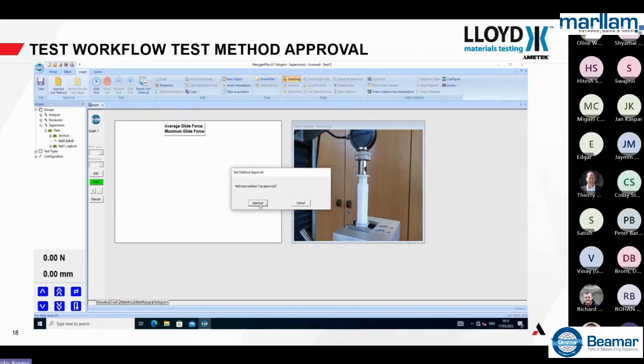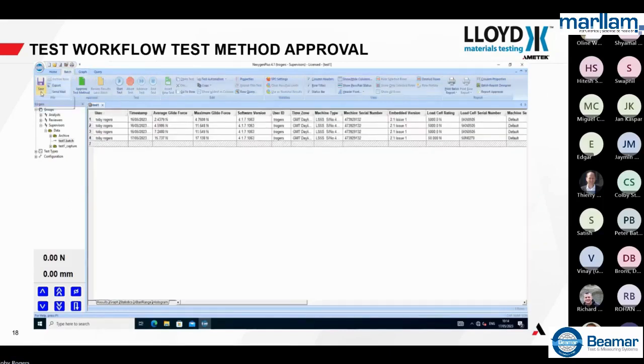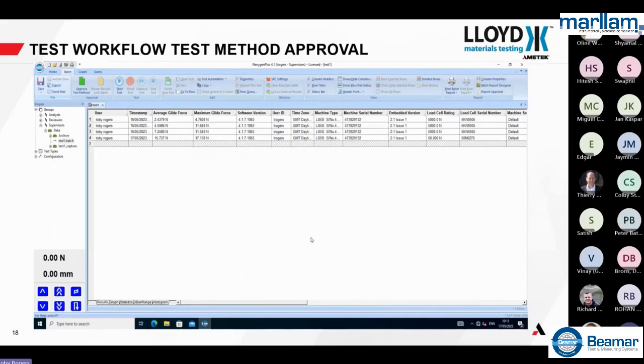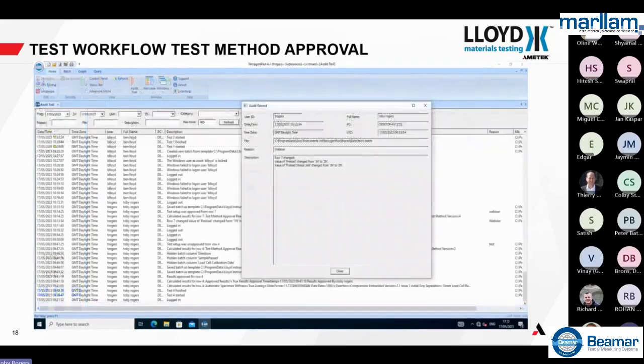The analysts can only perform tests that have been approved. So I'm going to approve it. So I've put my electronic signature to actually deploy that test method to the analysts. And I'm also putting a reason in there for that approval. And effectively now we're saving it as a template. So this is an approved test method template, and the analysts can create new tests that use exactly this configuration.